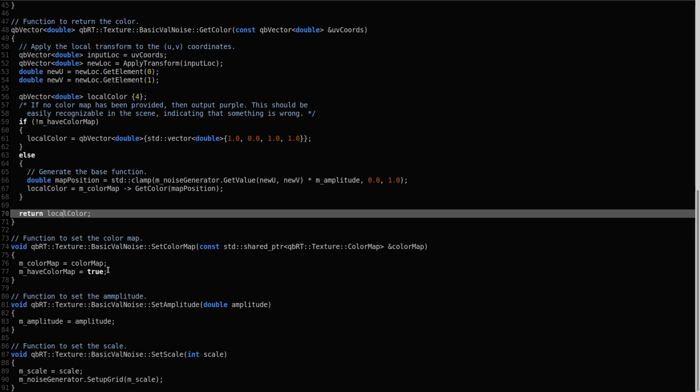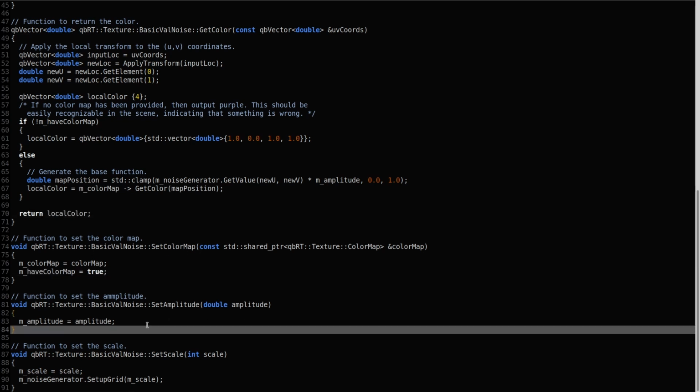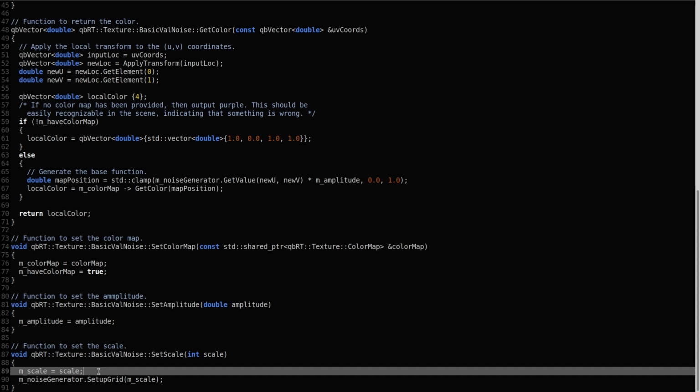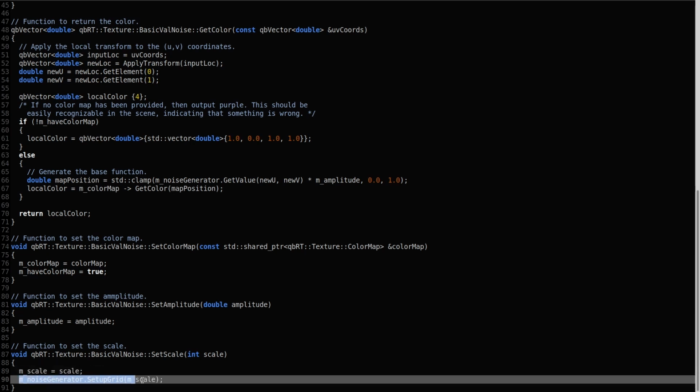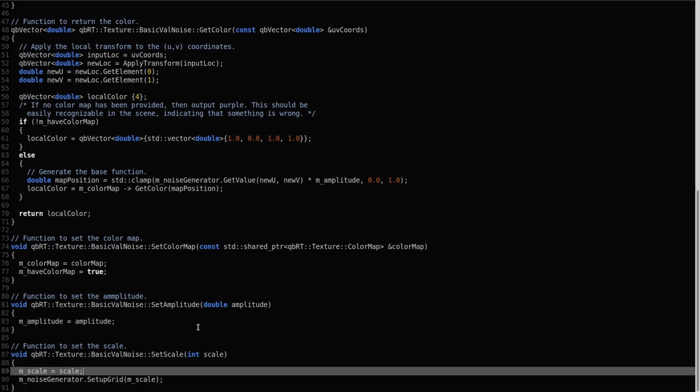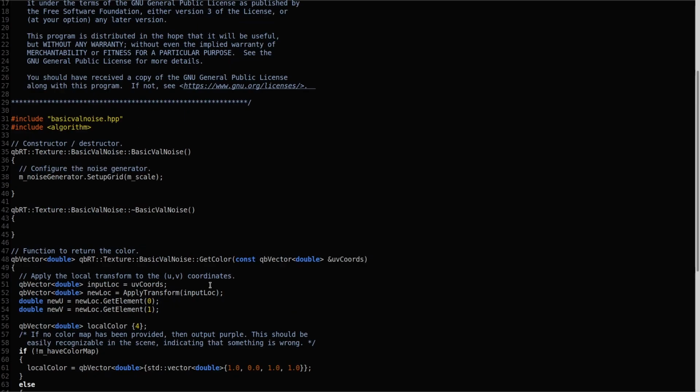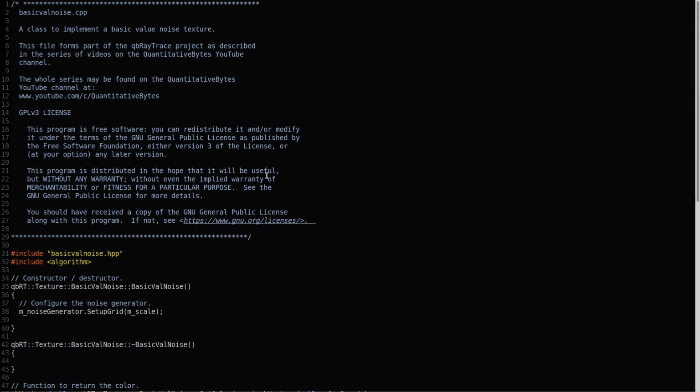Set color map simply stores the color map, set amplitude stores the amplitude, and set scale simply stores the scale and calls the setup grid function for the noise generator. And that's it, really. That's our basic implementation of a very simple texture that will implement the value noise that we've just been talking about.